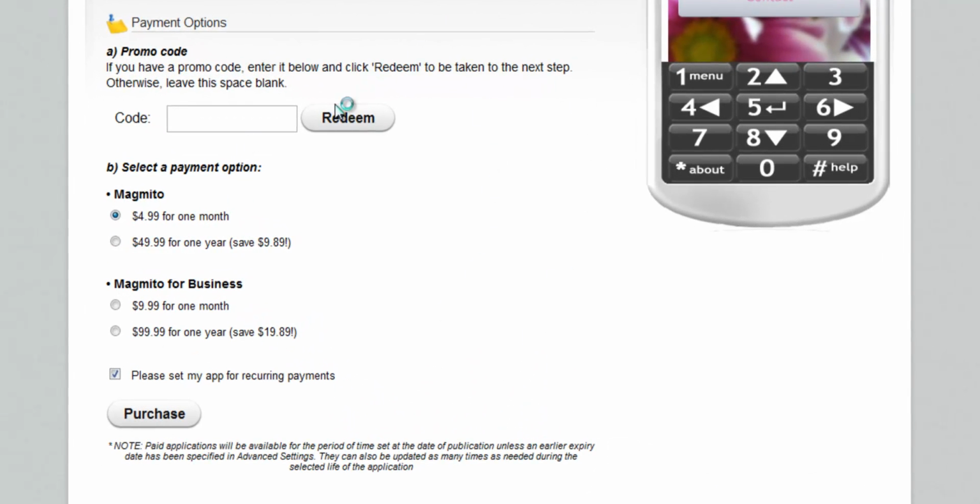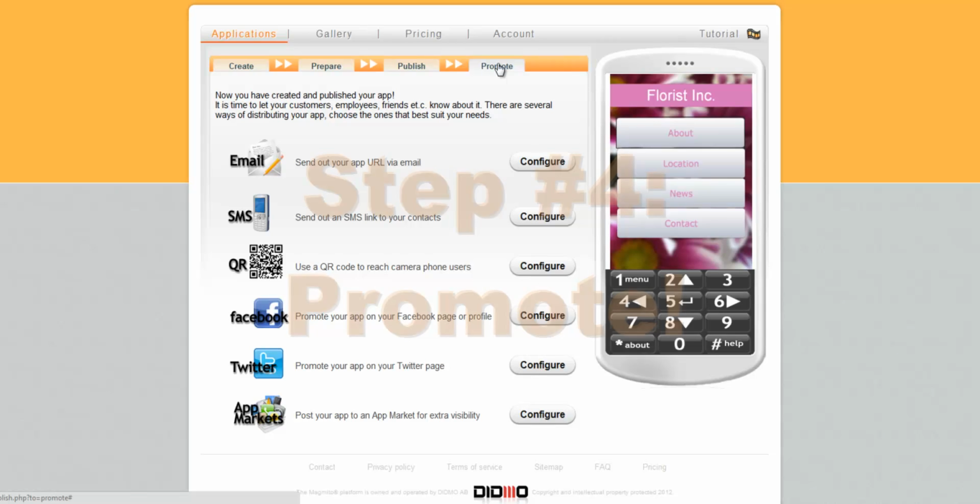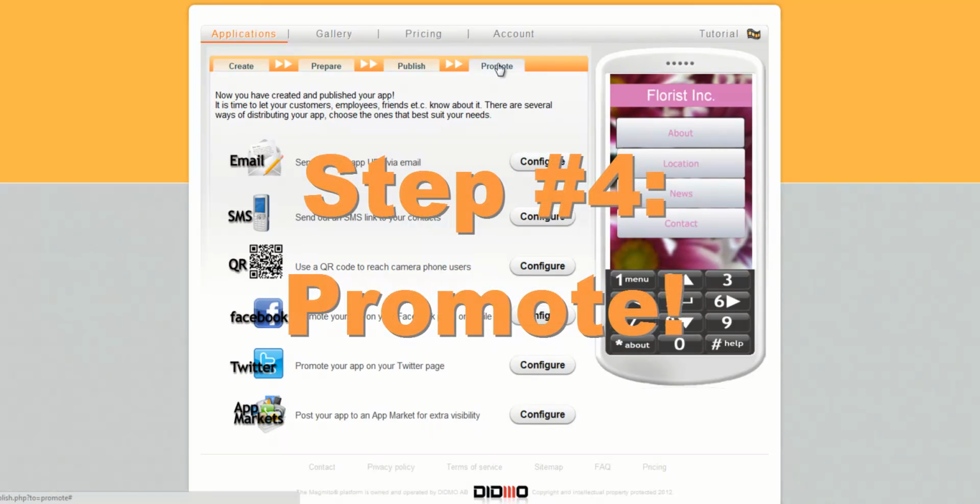Magmito provides two subscription models. Magmito for consumers is just $4.99 a month or $49.99 a year, or for more enhanced features, you can subscribe to Magmito for Business for $9.99 a month or $99.99 a year. Remember, you can make as many updates as you like to your app during the subscription period.